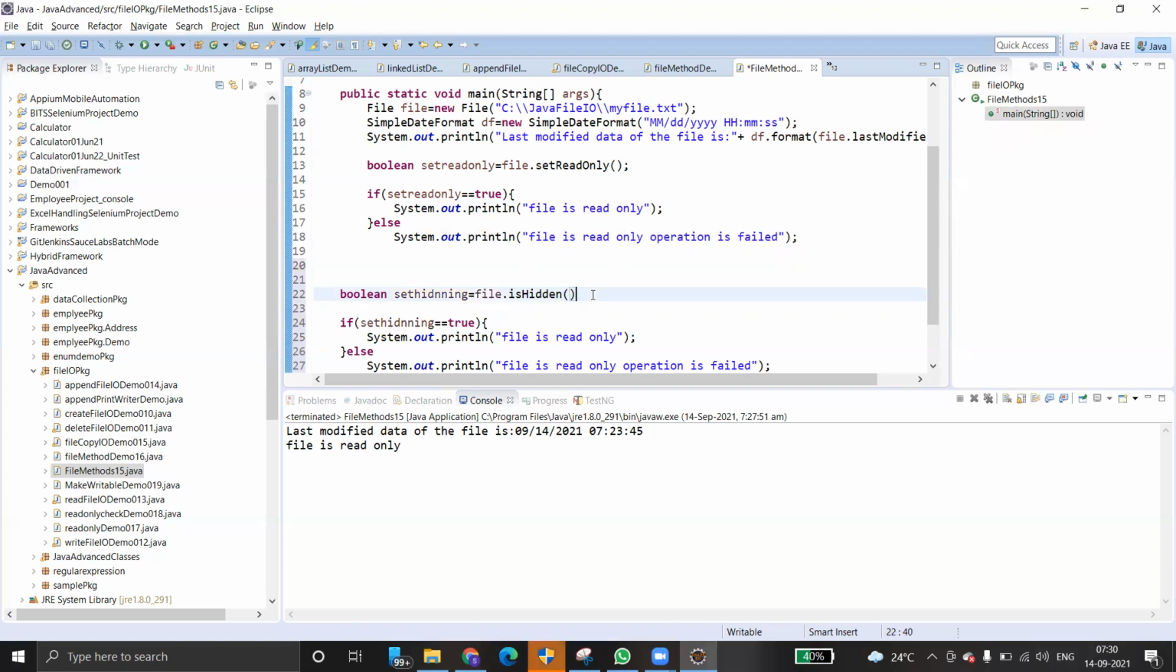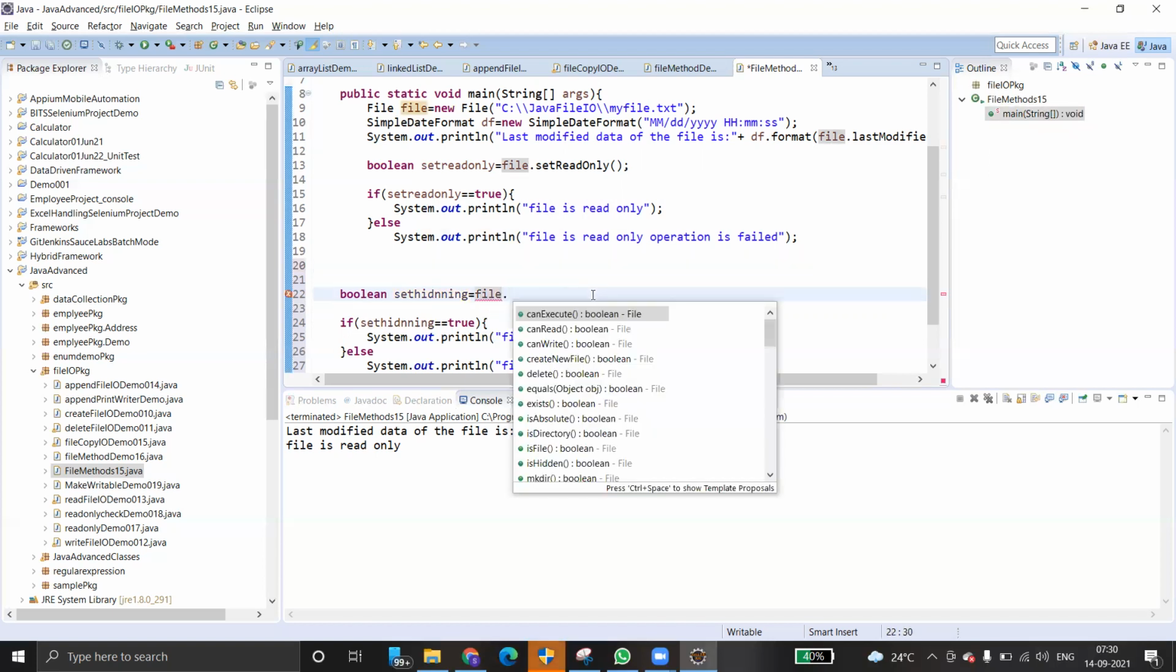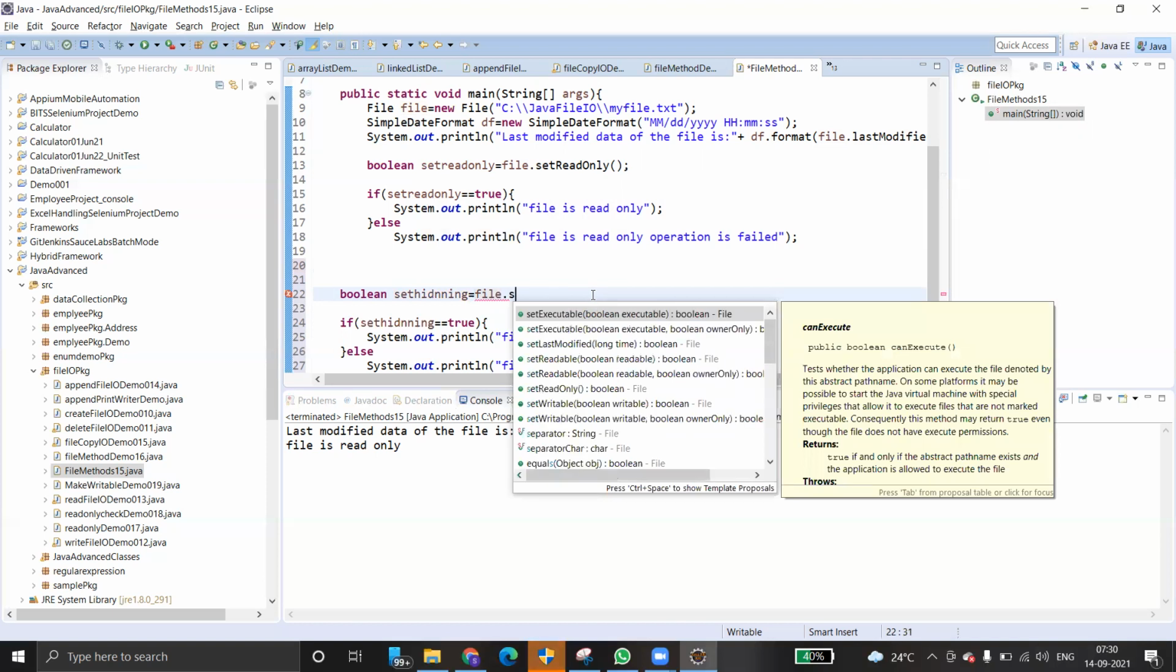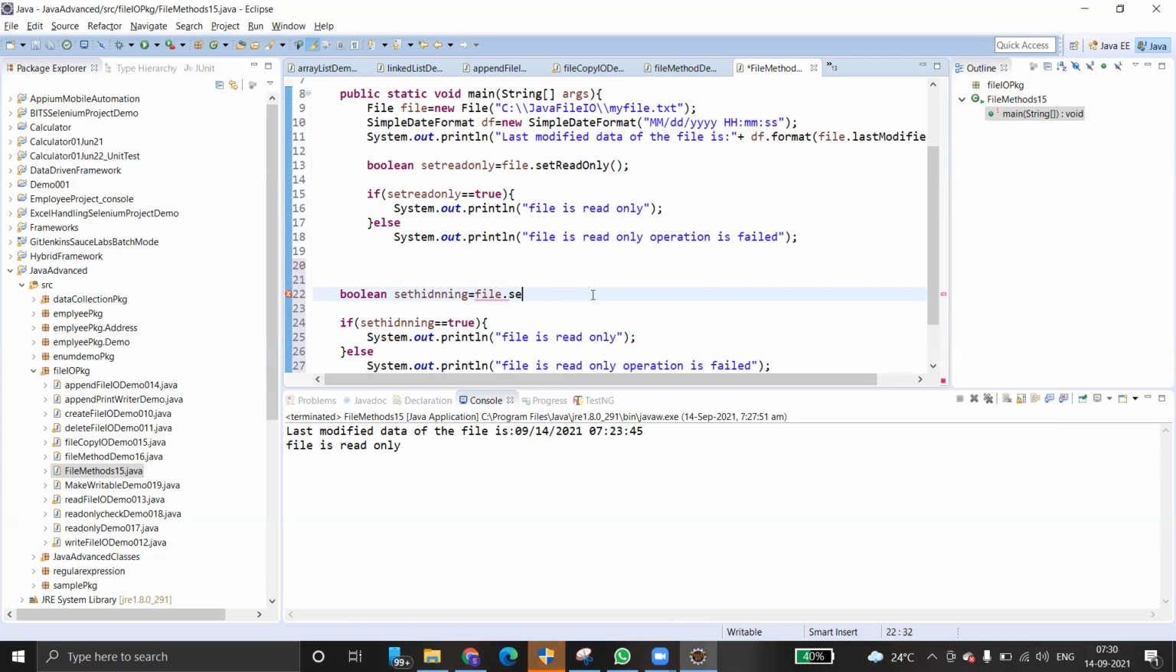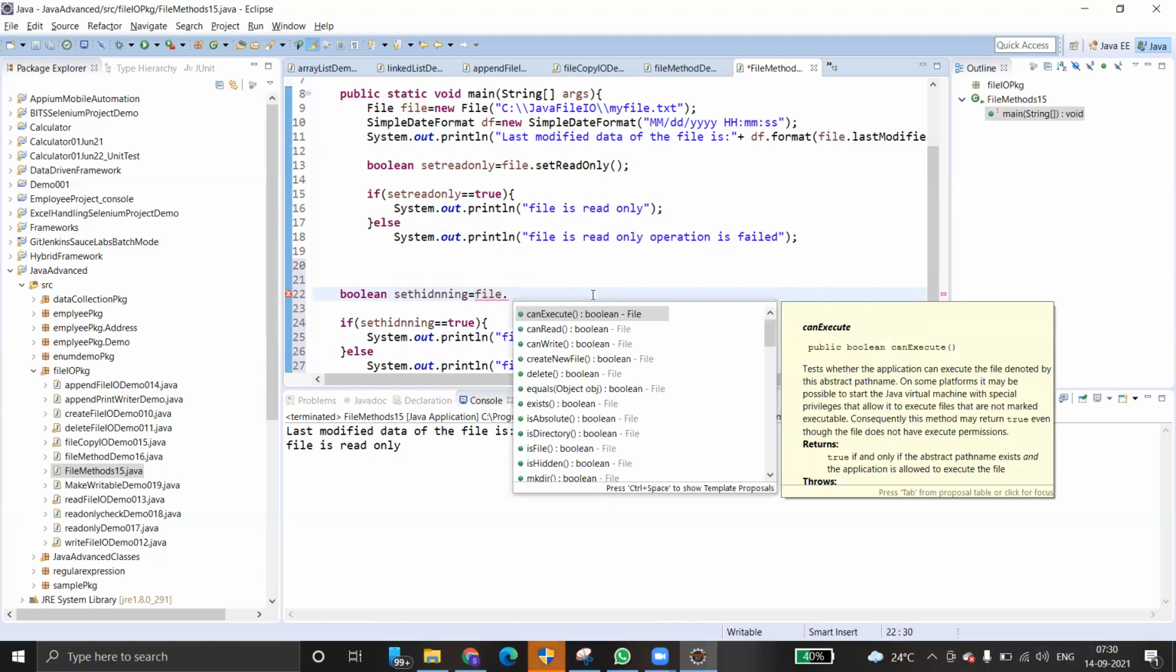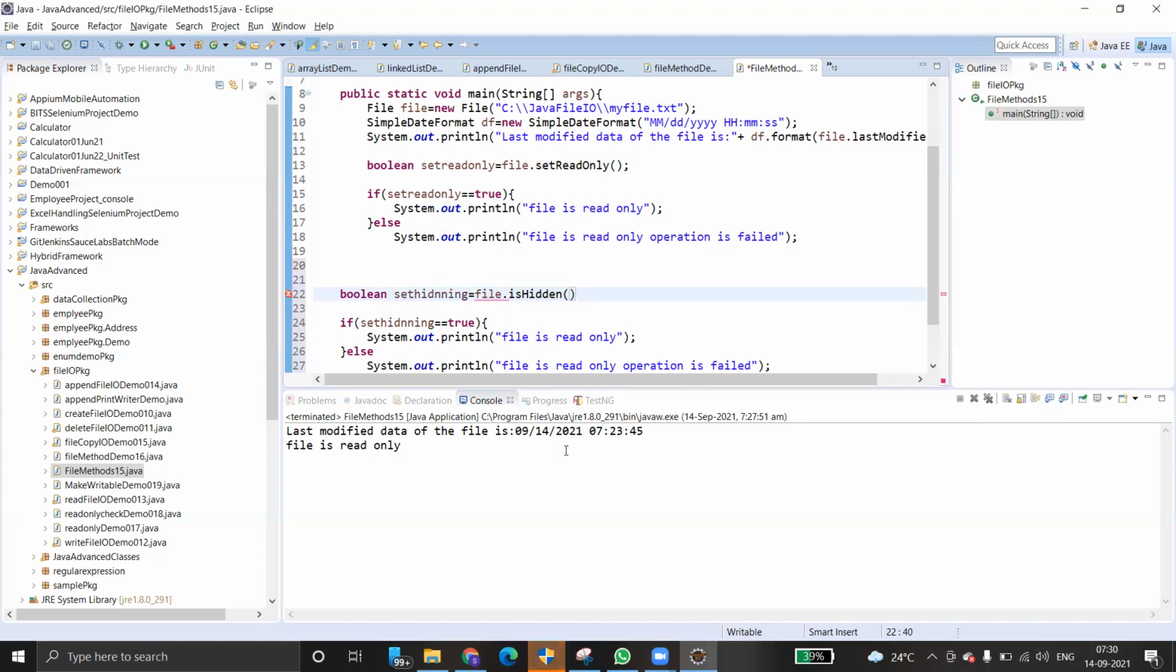You can also use file dot here. Set hidden method is not there. Yeah, isHidden, see here you can see isHidden. Similarly, if you want to create a directory, you can use make directory. But we are checking isHidden. Just isHidden first of all. No, right? It is not hidden.